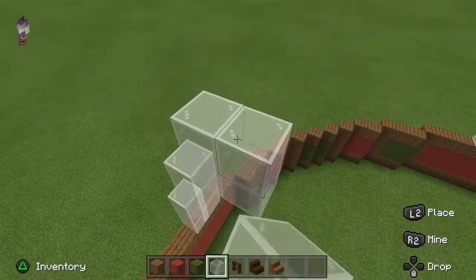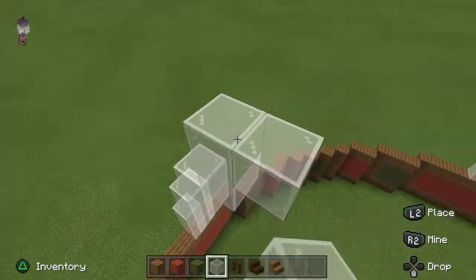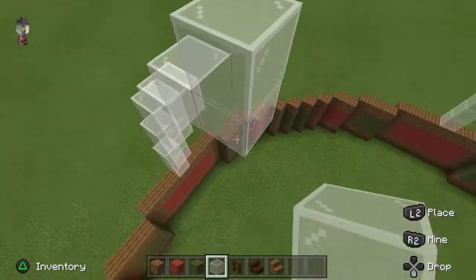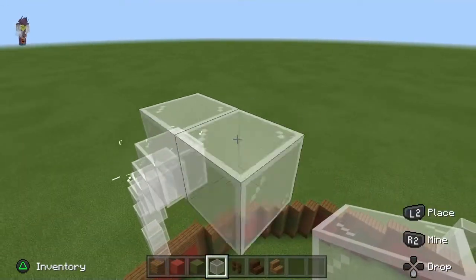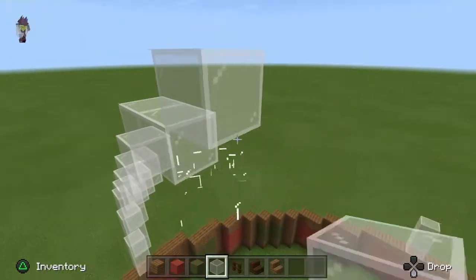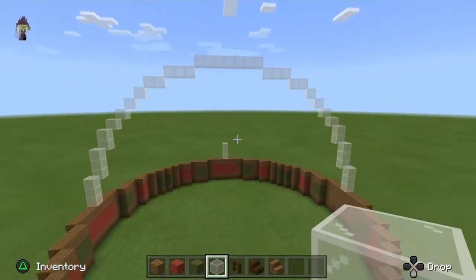1, 2, 1, 2, 3, 4. Now we're gonna do it horizontally. So 1, 2, 3, and it should match up just like that.